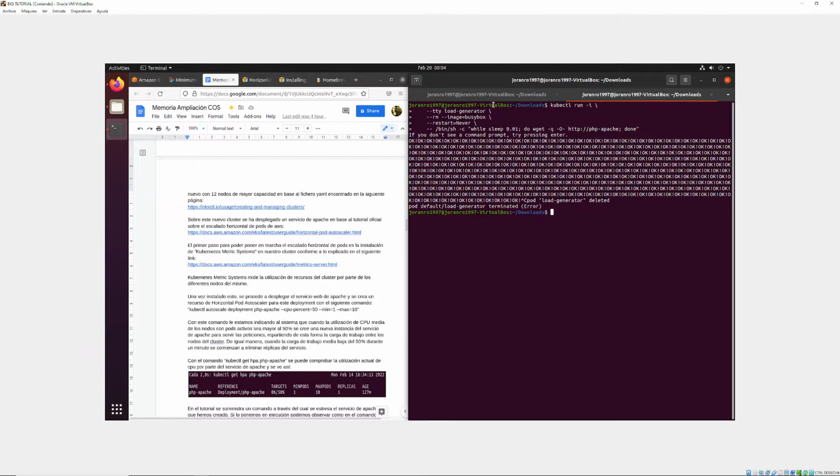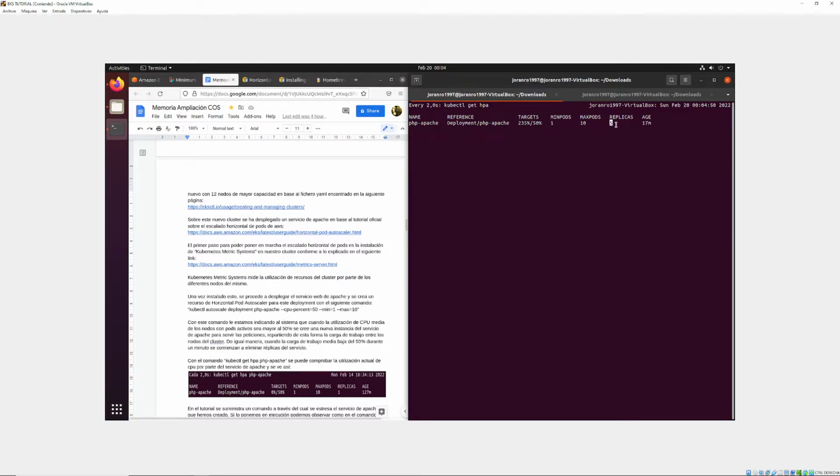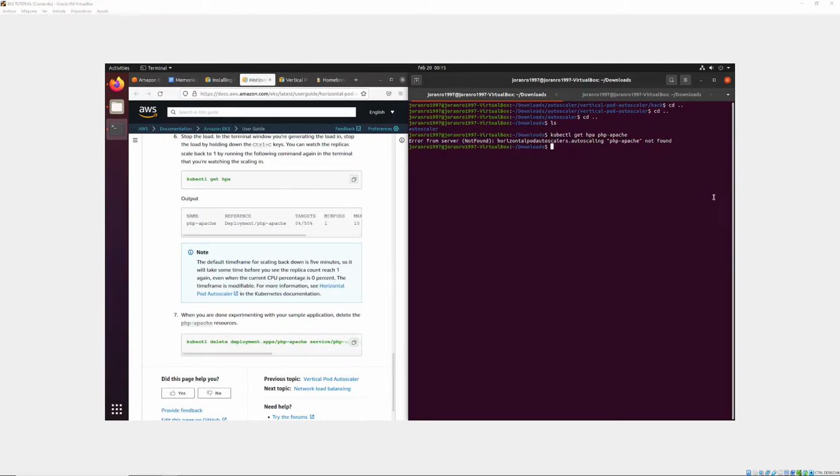It will stop stressing out the service, and after a couple of minutes, it's going to take like a minute at least, once this goes below 50%, it will start deleting the replicas, and it will go down again to 1 single replica. So after a couple minutes, when we see that the number of replicas in the output from that command goes down to 1, we can be sure that the horizontal pod autoscaling is working.